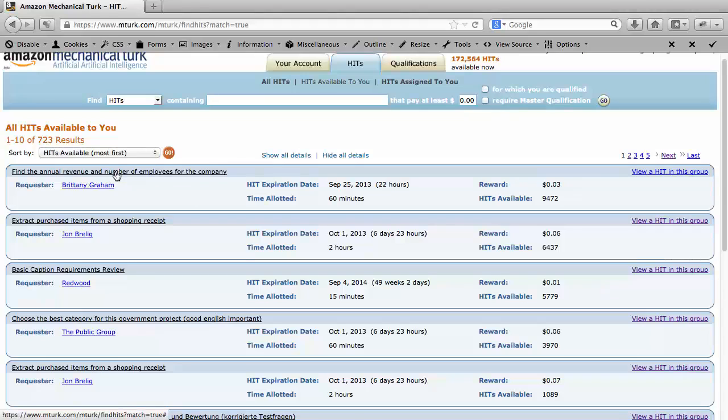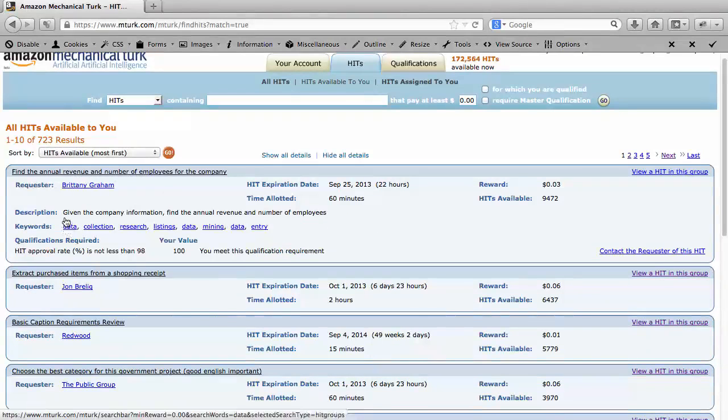As you'll see over here, you have the definition or the title of the task that gives you a brief description of what it is. You can always click on that and expand and get a more detailed description of what the task is going to be. You can see the number of tasks in this particular group that you can perform. There are 9,000 of them. Keep in mind that you're competing with others against doing these tasks. The reward is 3 cents per task that you complete, and for each task you're allotted 60 minutes. To learn more about the task, or to accept the task, you're going to click View Hit in this group. Keep in mind that sometimes this link will not be available as you may not meet the qualifications for this particular task. I'll cover qualifications shortly.